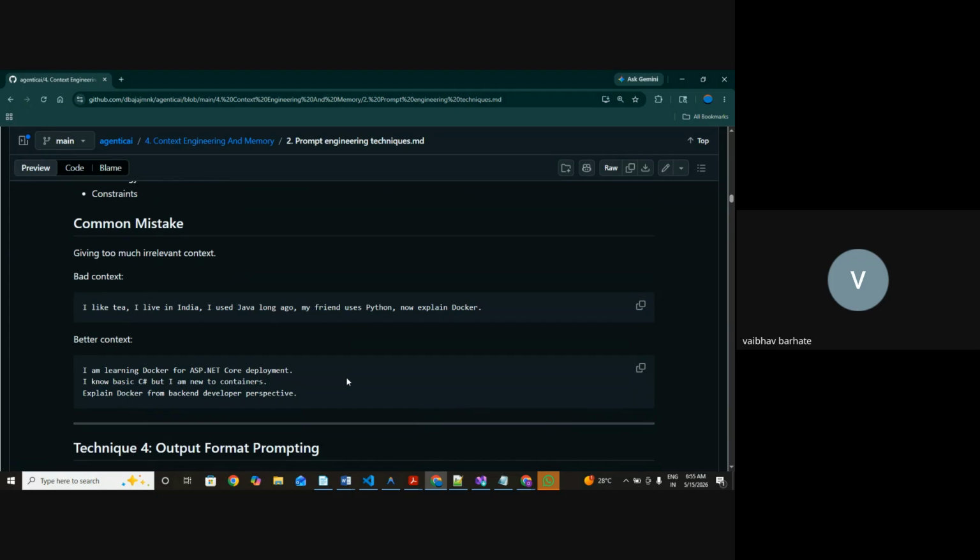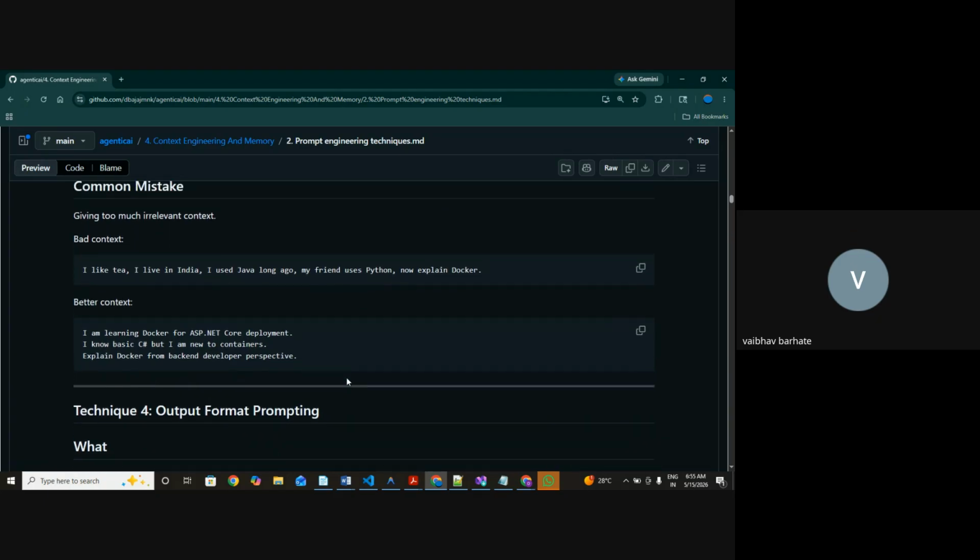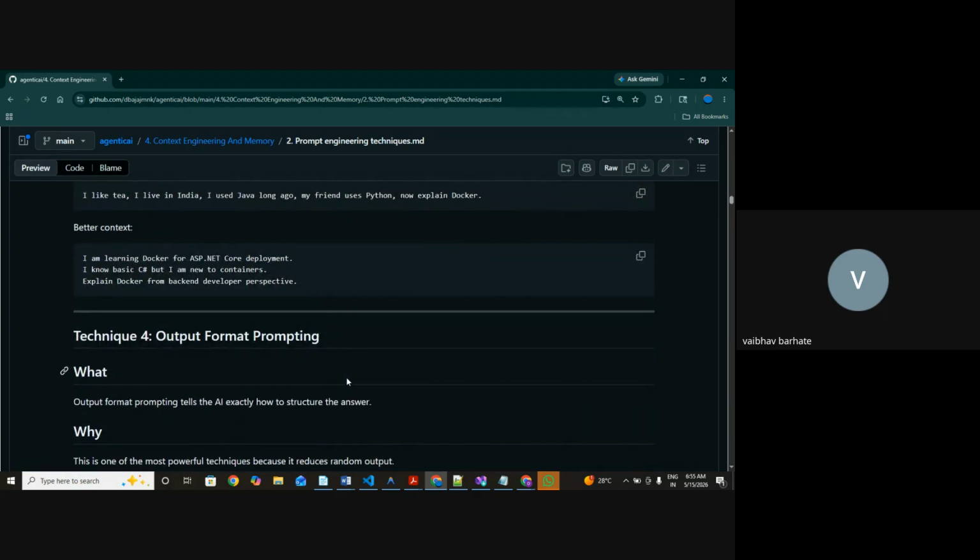Bad example: I like tea. I live in India. I used Java long ago. My friend uses Python. Now explain Docker. Better context: I am learning Docker for ASP.NET Core development. I know basic C#, but I am new to containers. Explain Docker from a backend developer perspective. It is very clear context.